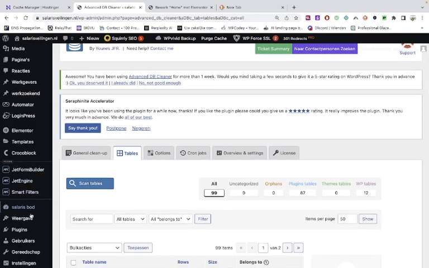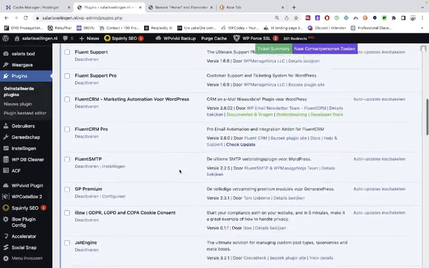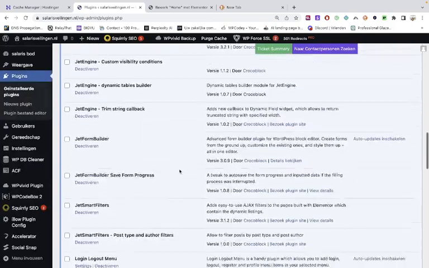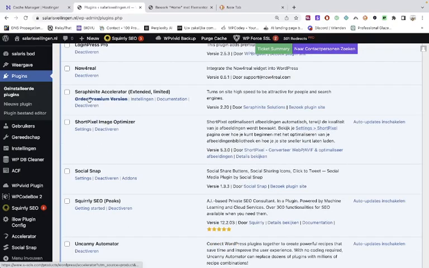And what's the reason? The reason is that you have installed a plugin. In this case I've installed a plugin for speeding up websites, speed optimization. So when I go down to this plugin, the accelerator, I've worked on this website and I didn't deactivate it, and that's all.